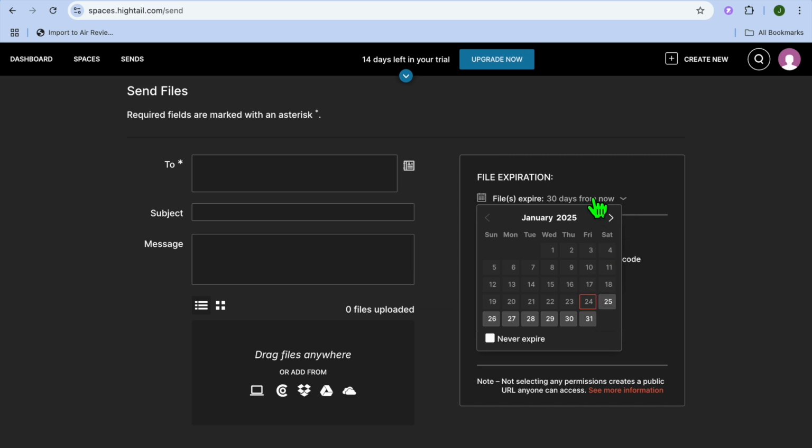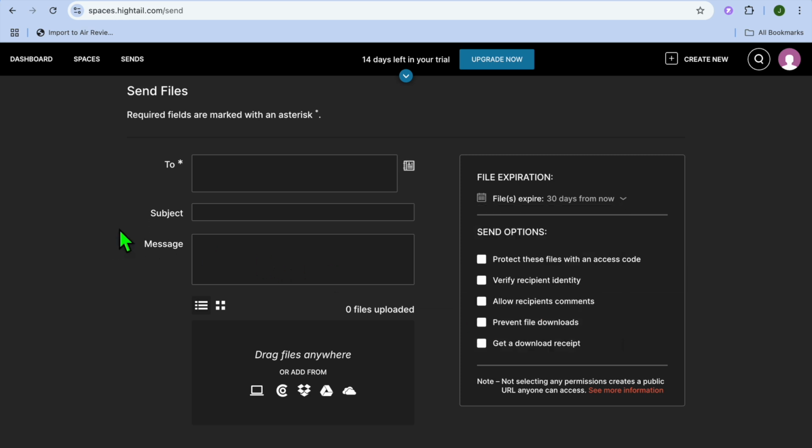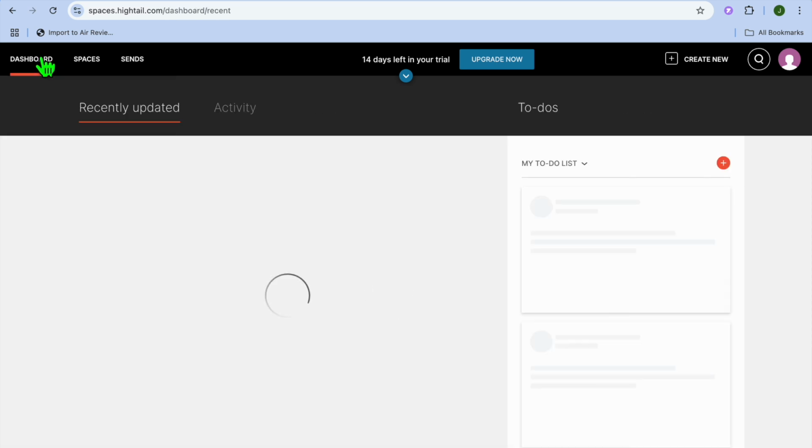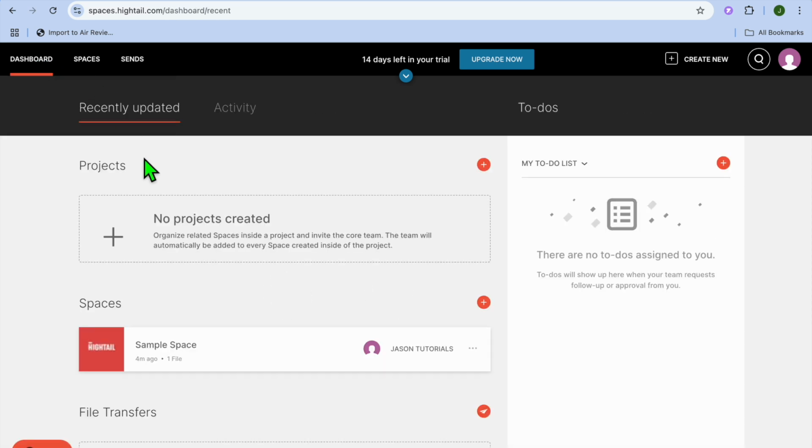And you can also choose when the file link will expire. So you can set it for 30 days, better yet, you can set it to never expire, or you can set it to expire the day after they have received it or the same day, as you can see right here. So these are the standout features when it comes to Hightail.